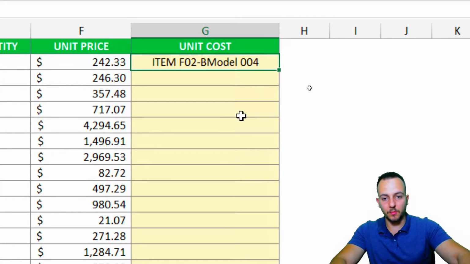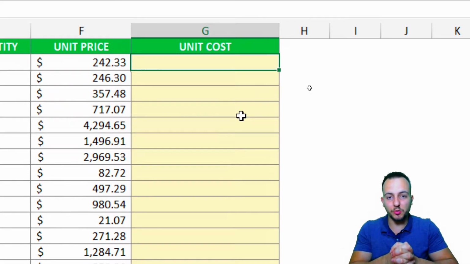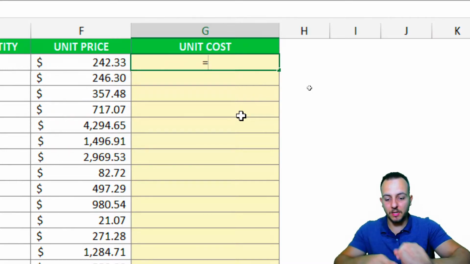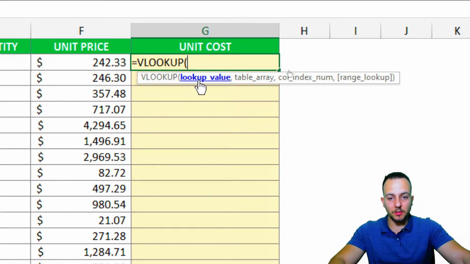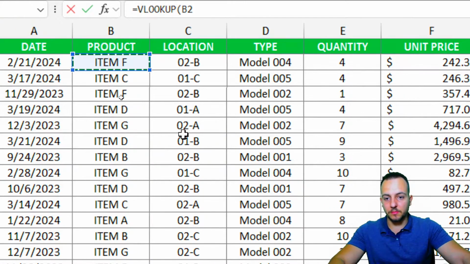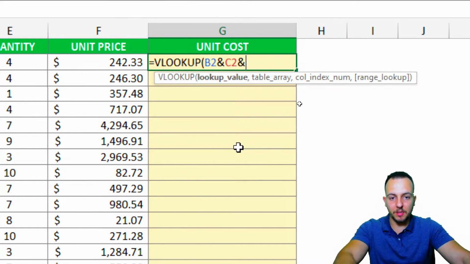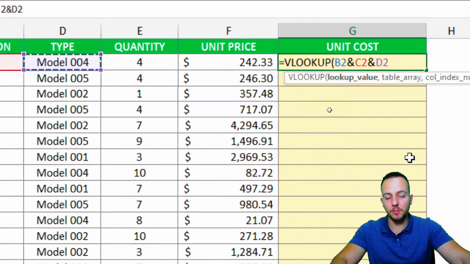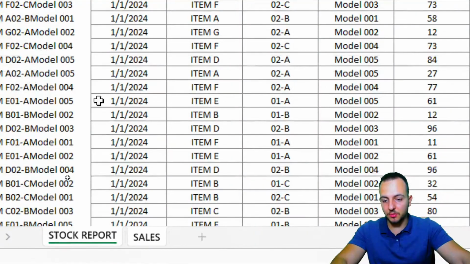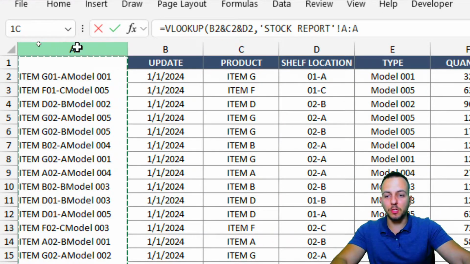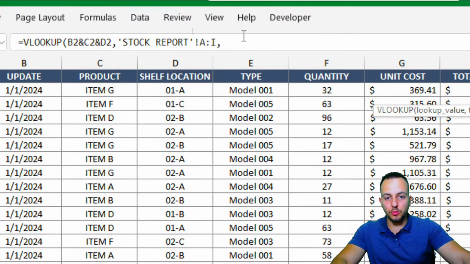Let me delete what we did before, and now I'm going to do the Vlookup function, using this logic to group together these three different conditions. Equal sign, Vlookup function, double click here. As my first criteria, the lookup value, I'm going to select the product, and then ampersand and append the second condition, and append again the third one, like we did before, comma. Now I need to select my table array, and as my table array, I'm going to come back here to the stock report, and I'm going to select everything, starting from column A up to column I, for example, comma again, and you can follow through the formula bar.